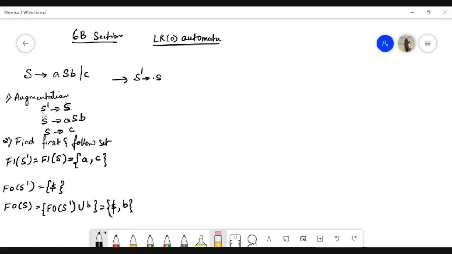Apply the closure on this. After dot, I have a non-terminal, S. S's productions are not there in the set, so I have to put S's productions as well with a dot: S gives dot ASB, S gives dot C. So this is state number 0. After dot here I have A, after dot here I have C. They are terminals, so no further items will be there in the starting state. This is the closure.